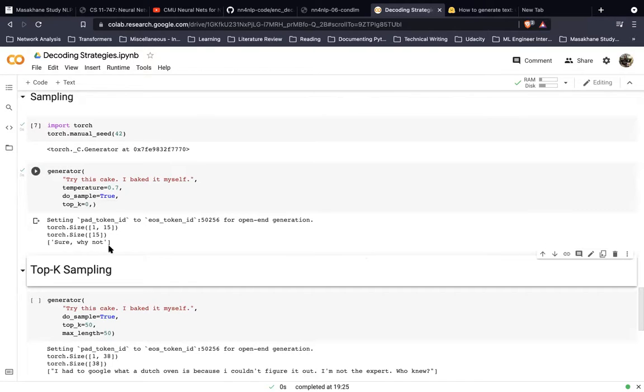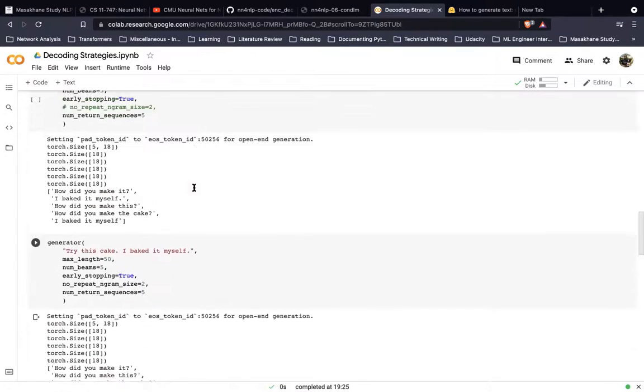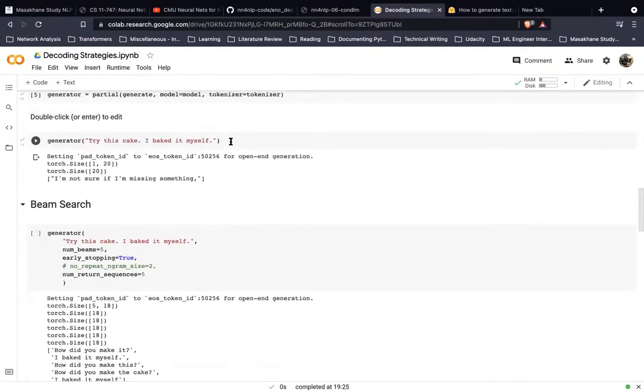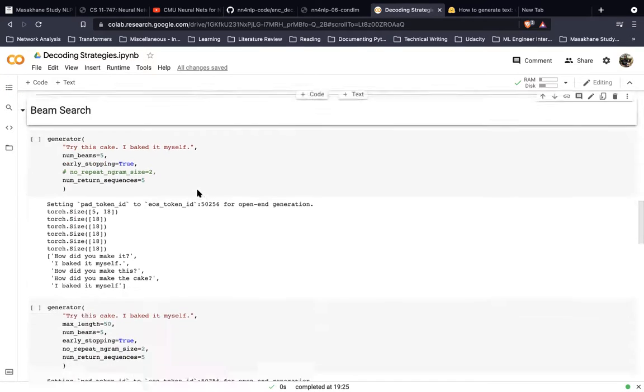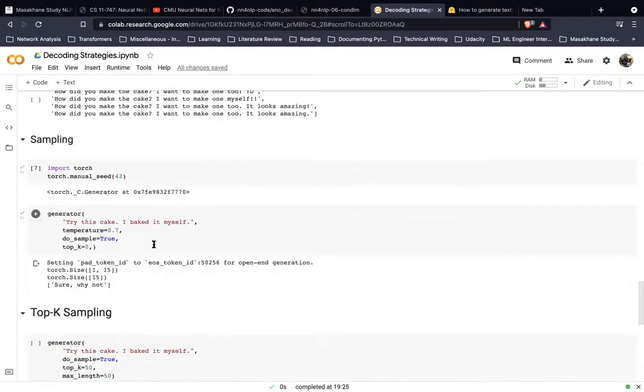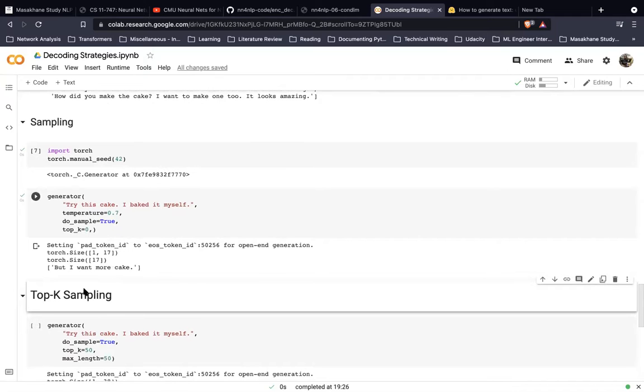Yeah, so we have, sure, why not? And this is a lot more interesting answer than we got from using beam search, right? And if I run beam search again, if I'm right, we should still get the same prediction. But if I'm right, every time we run sampling, we should get a different generation. I hope I already seeded it. All right, let me see what happens.